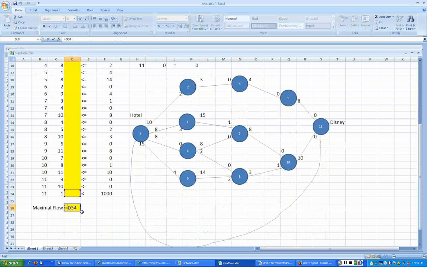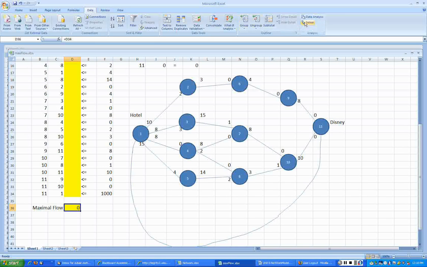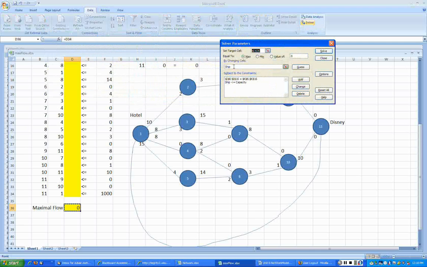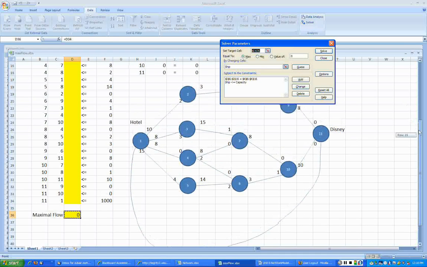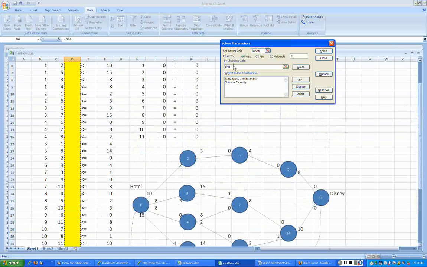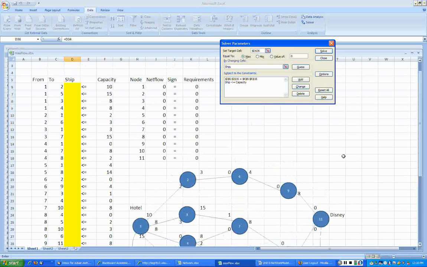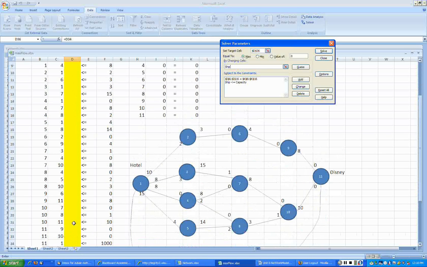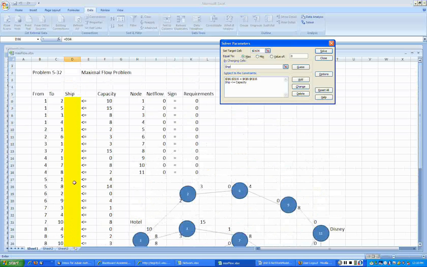Maximal flow: what we want is to pull as much as possible from this system from 11 to 1. So that's the reference I have there for D34. Go there, then data, solver. What we have is maximize this cell. The changing cell is ship, which is nothing but this range. As I said before, you can either type in the name, or select the range as we did in the earlier problem. Here I have typed in the name.